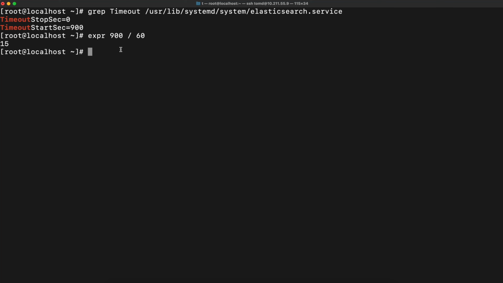Personally, I'm thinking if Elasticsearch needs more than a few minutes to start up, there's something wrong with the setup, and you need to sit down and look at your cluster. So increase the memory or increase the number of nodes, so Elasticsearch can start within just a few minutes.